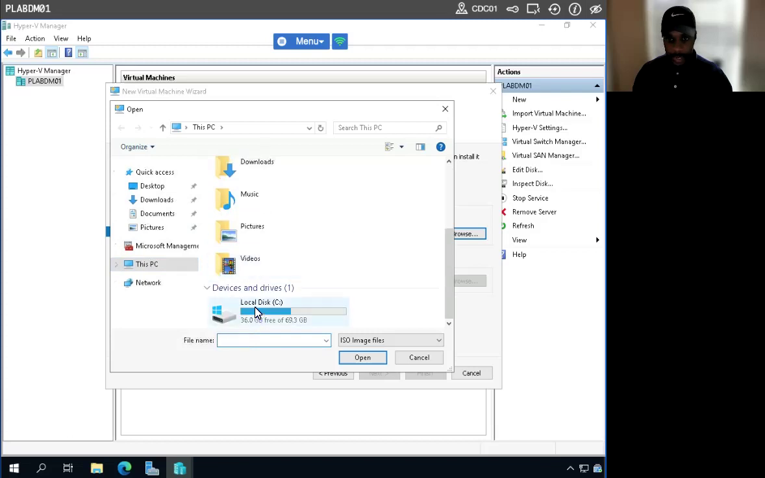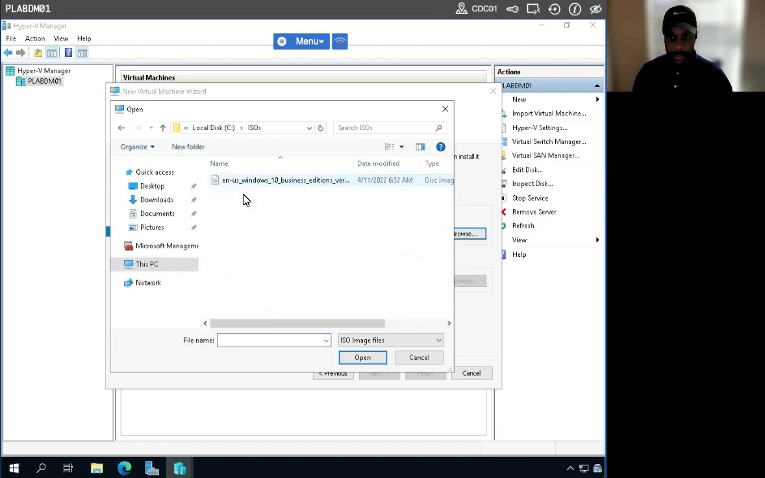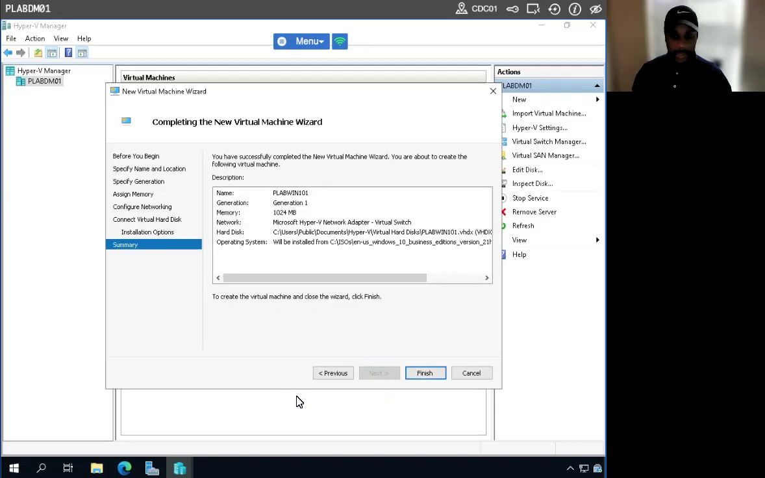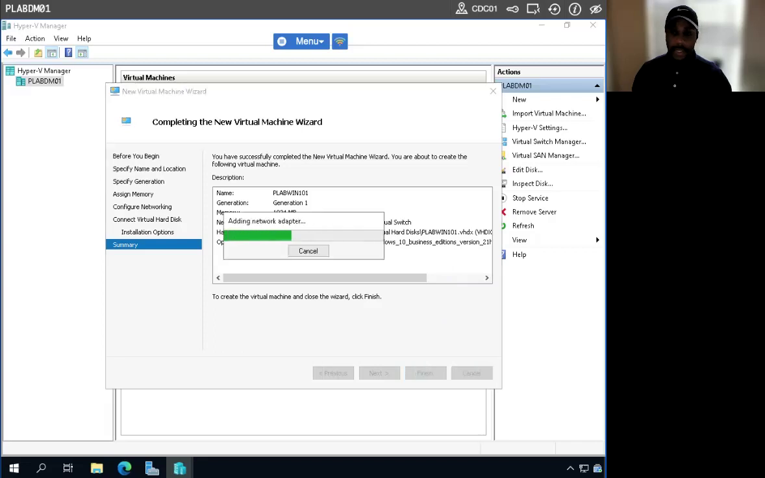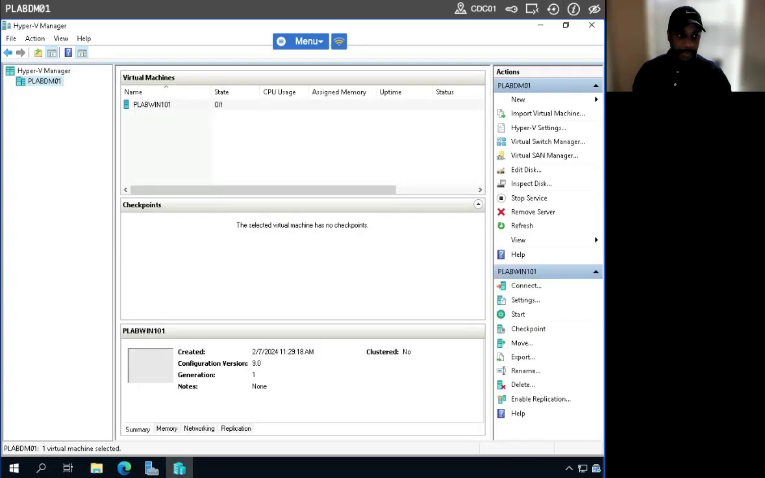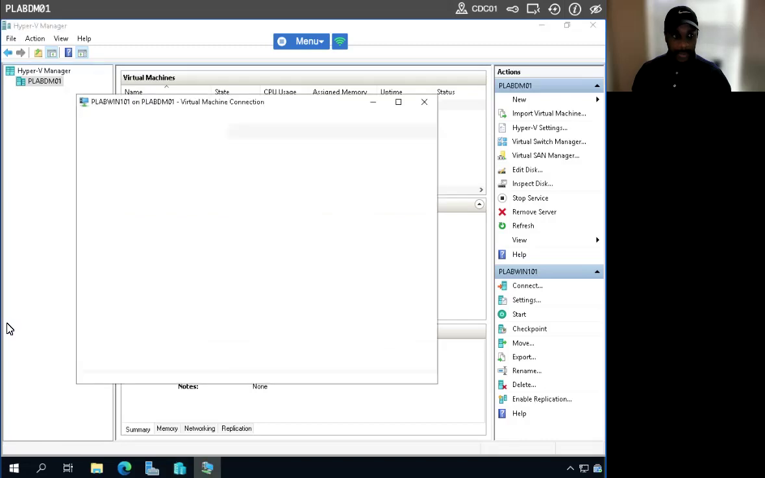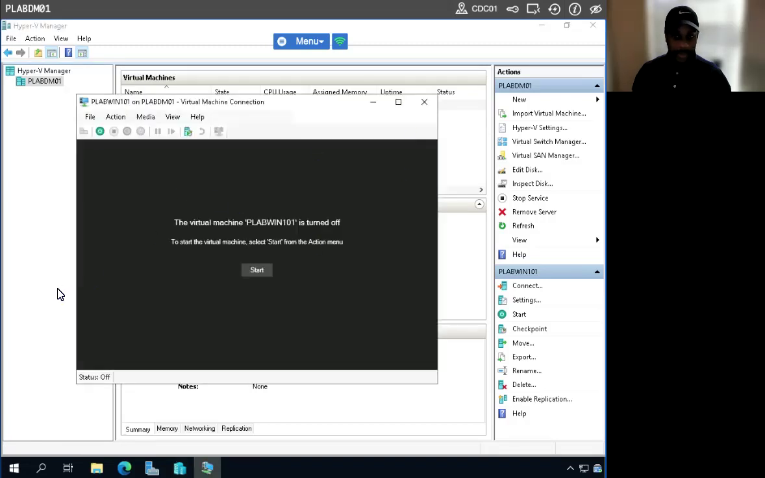Actually, let me open this up. All right, perfect. We're officially good to go here. I'm just going to hit next, and pretty much everything is done. So let's finish. This is going to officially create the virtual machine. So now we're back on the pane, and it appears here. I'm just going to right click here and officially connect. I'm going to maximize this window.